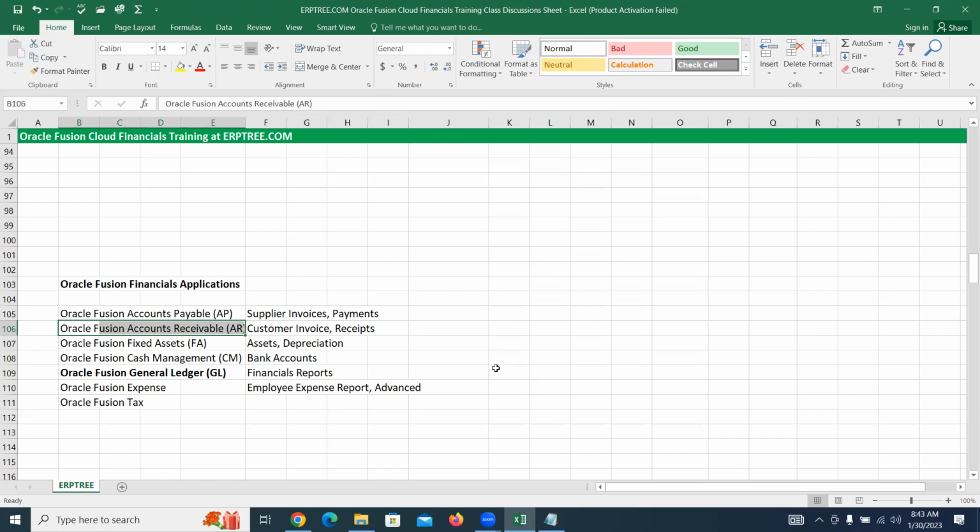The receivables department's responsibility is billing the customer and recording the customer payments. To create billing or record the customer payments, we have to create customer invoices and receipts. That is possible by using this application. By using the Oracle Fusion Accounts Receivable application, we can create the customer invoices and we can create the receipts.